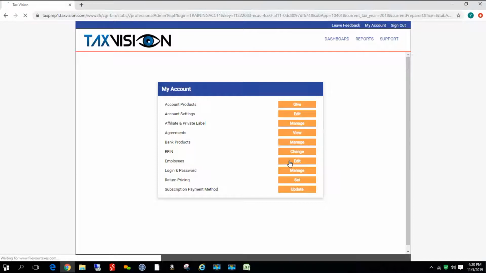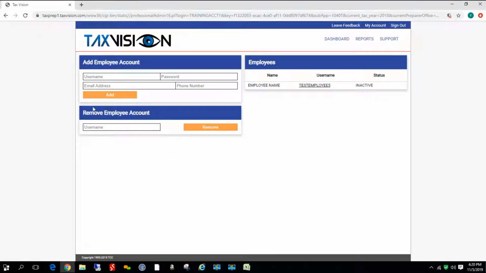Go ahead and gather the information from your employee of what they're wanting their username and their password to be, so that way it's something they're easily going to remember. Along with the password. The password criteria is the same criteria used when you would set up your account initially as well. You're going to enter their email address.